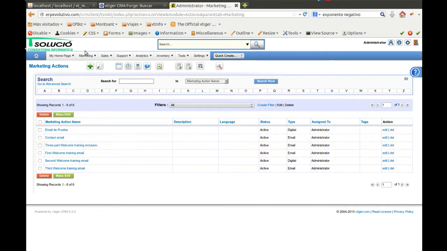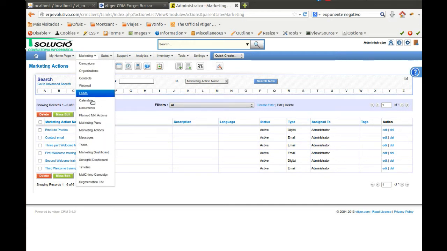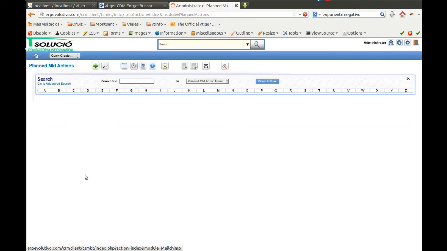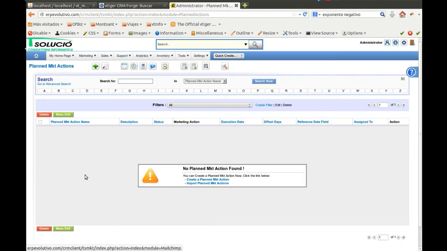Okay, so we have to program. We have to give them a date. We have to put them in some certain plan. Okay, so this is planned marketing actions. Notice that marketing actions have no time, they have no event, they will not be sent unless they're really associated to a contact or a given date. So let's create a planned marketing action.